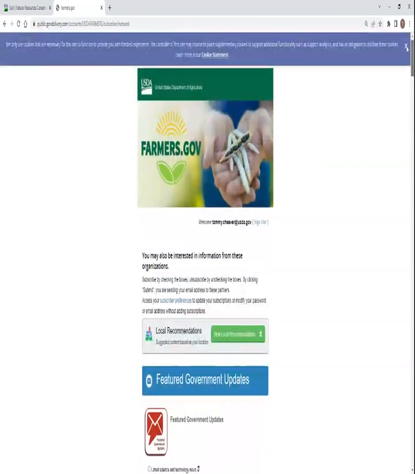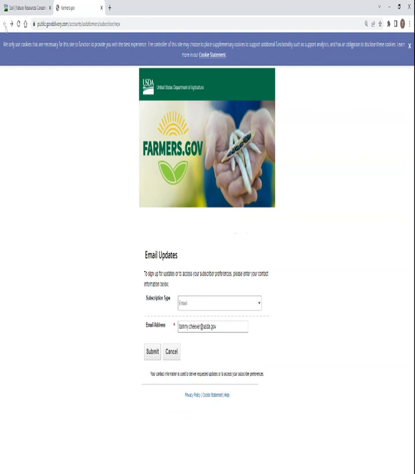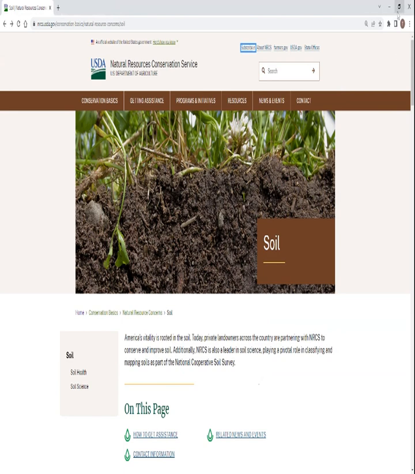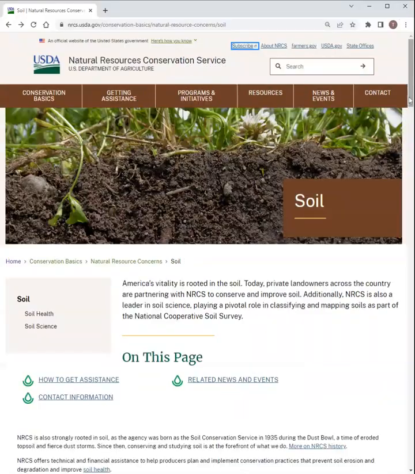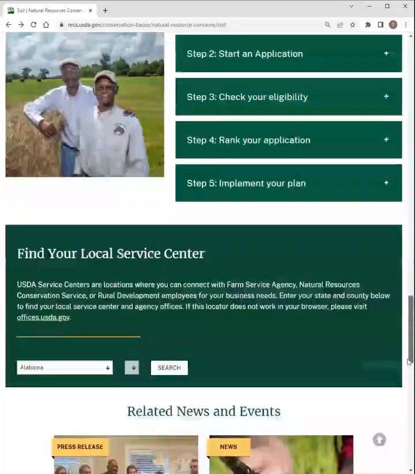and then you can see more information in the farmers.gov area. For now, we're going to click the back arrow, click it again, and we're done with the farmers.gov, so let's just close that. We'll reduce our screen size again to get back to the soils page.